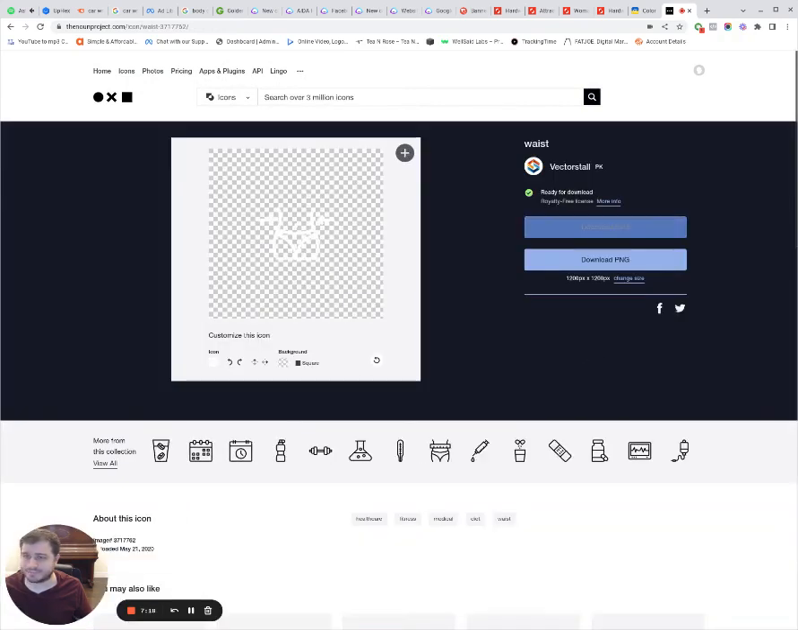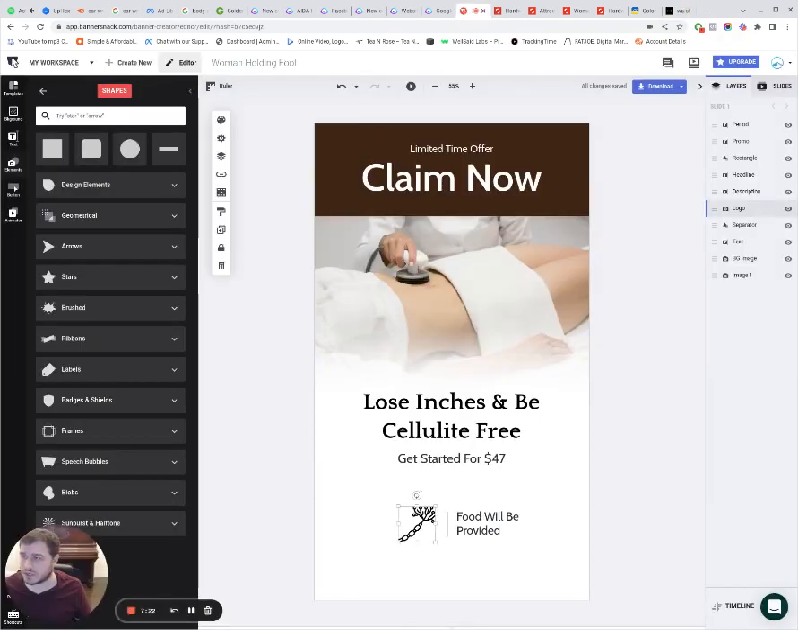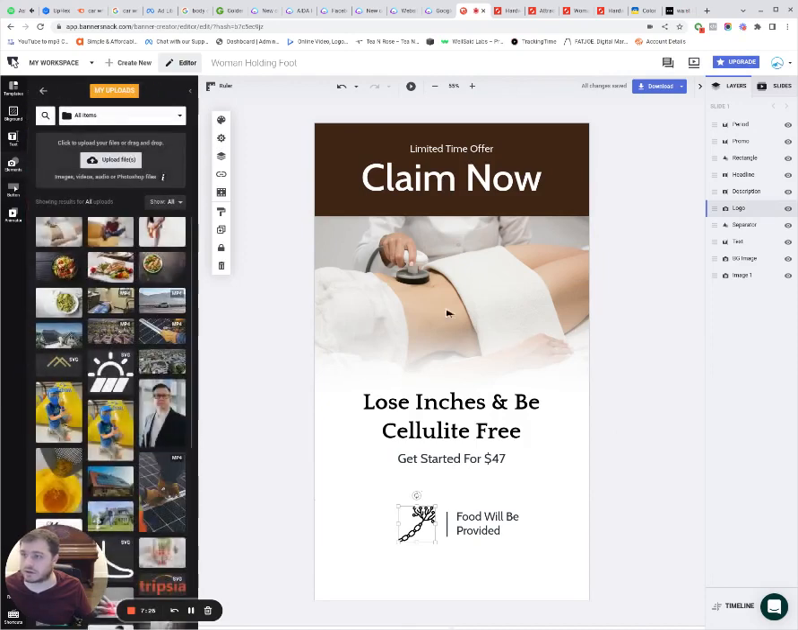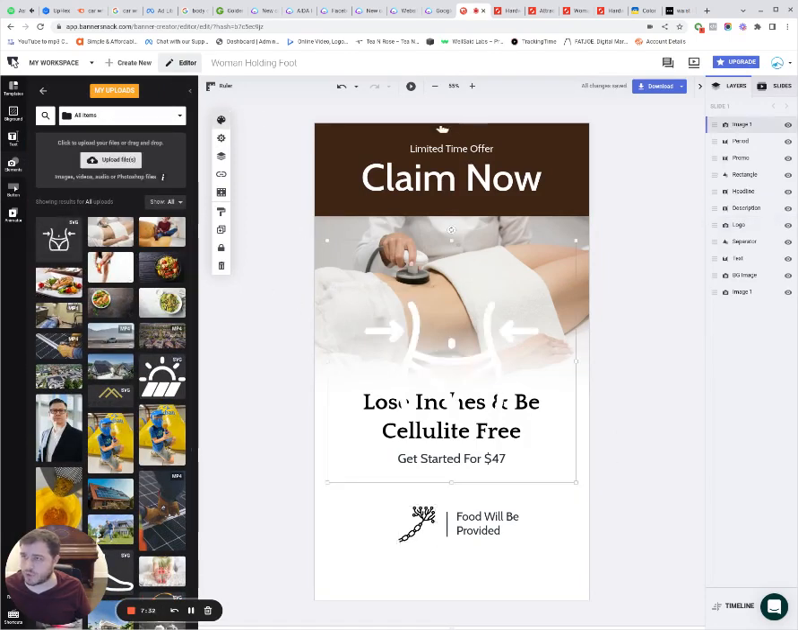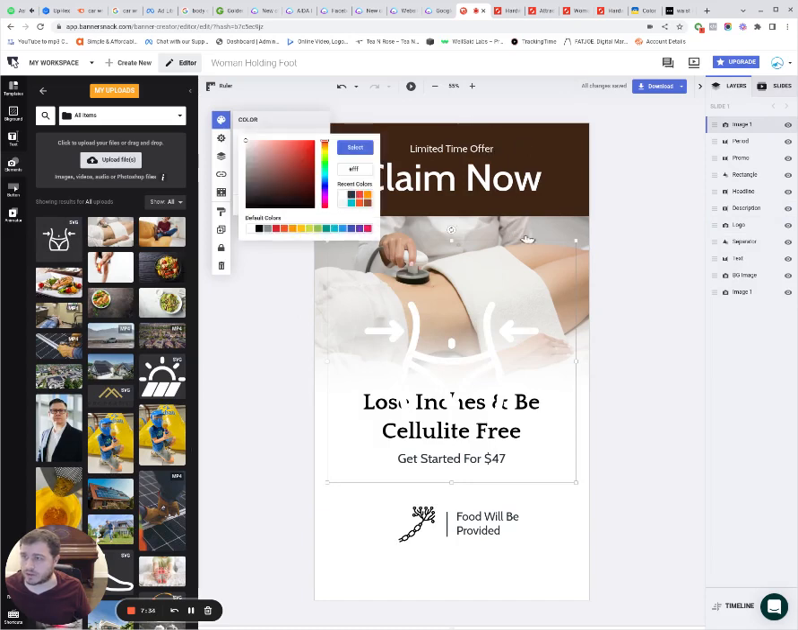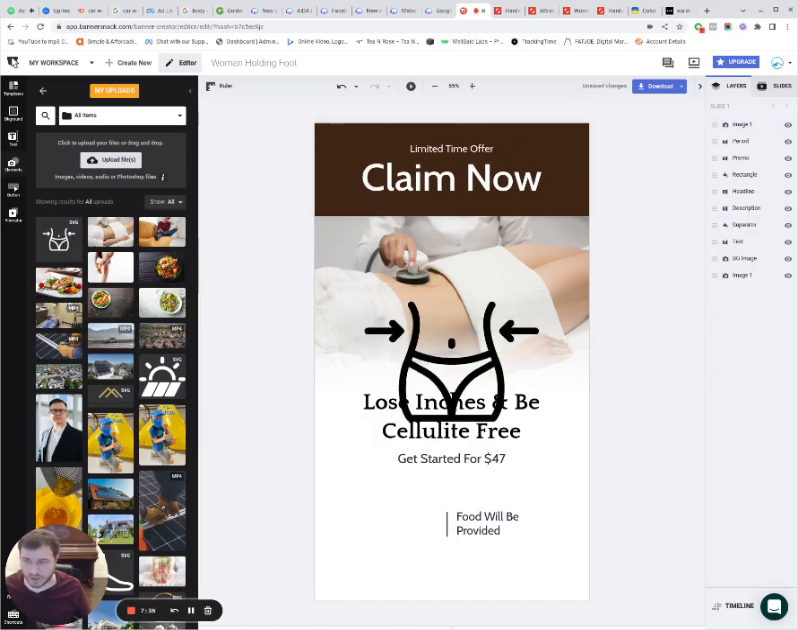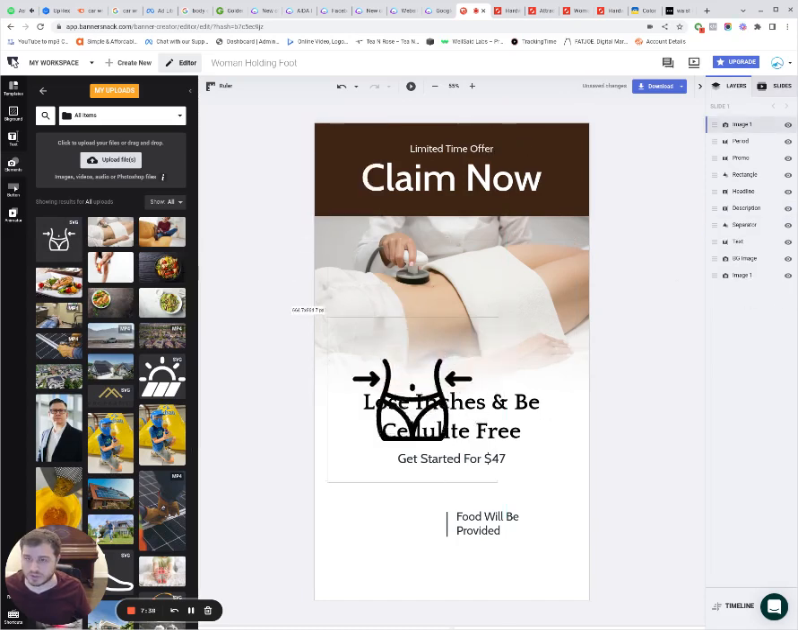Yeah, I like that one. Download that as an SVG file so that way I can change the colors easily. Then I'll go ahead and upload this. And really, once you get that first one done, the rest go very quickly. It's just a matter of swapping out pictures at that point. So we're going to put that there. That's looking decent.